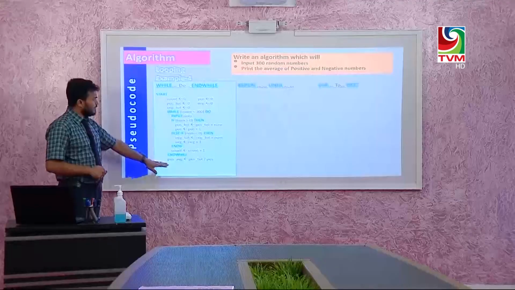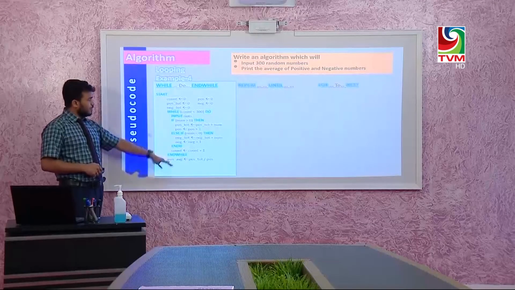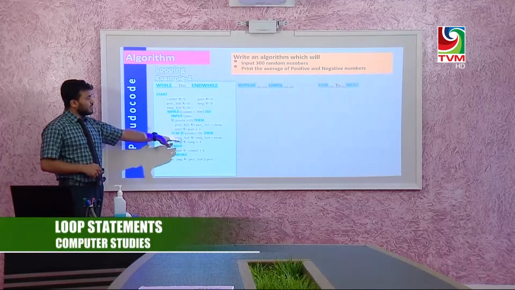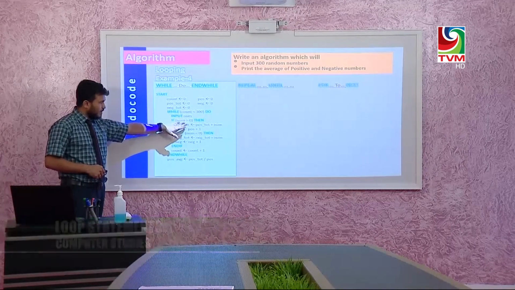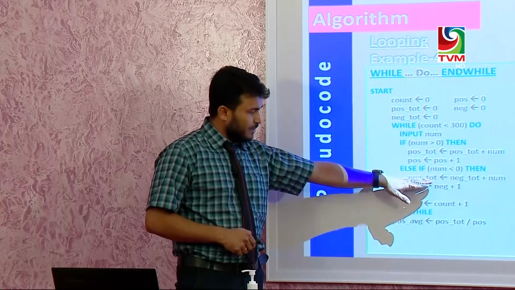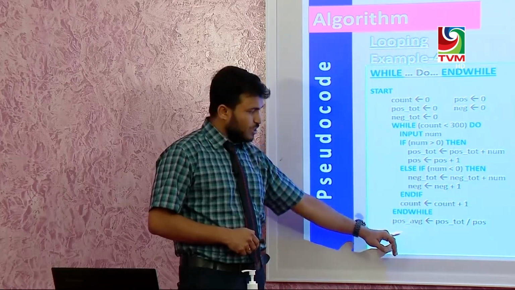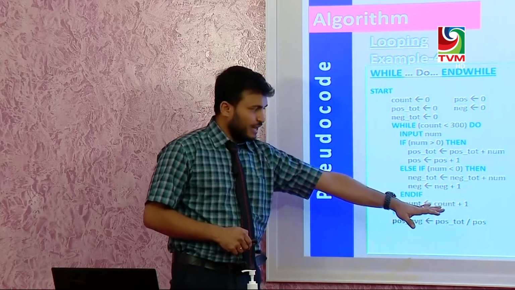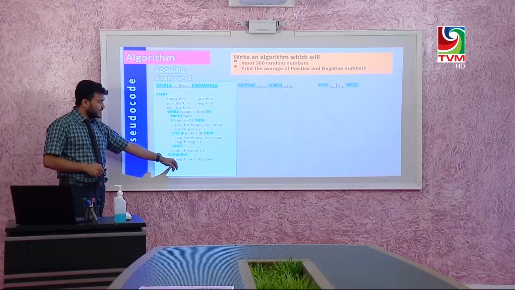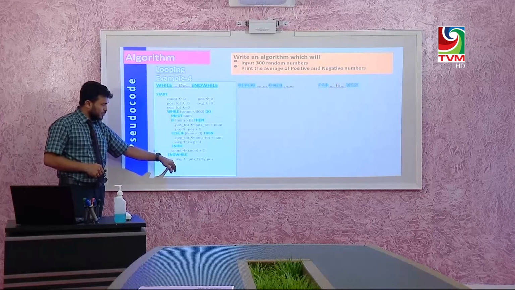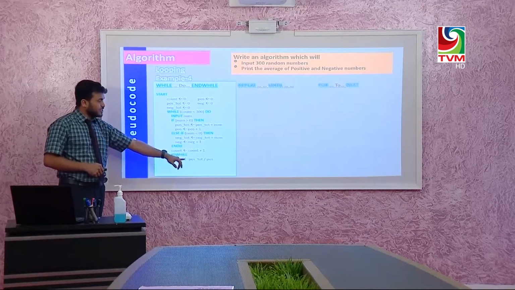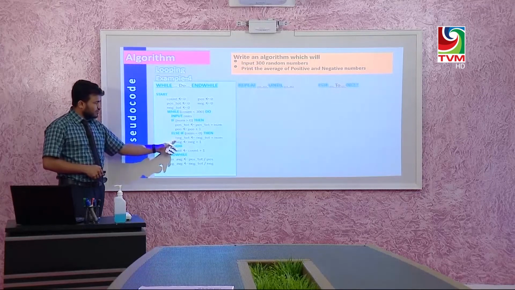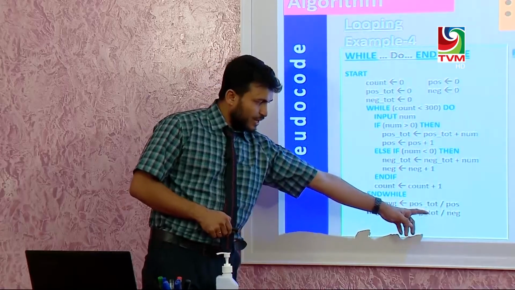Now in this statement we are going to find the average. Post total and net total have the summation of all the positive numbers and all the negative numbers. So how to find the average? Average is total divided by the number of elements. So post average, the positive average, is given by post total divided by post. In the same way, neg average is found by net total divided by neg.